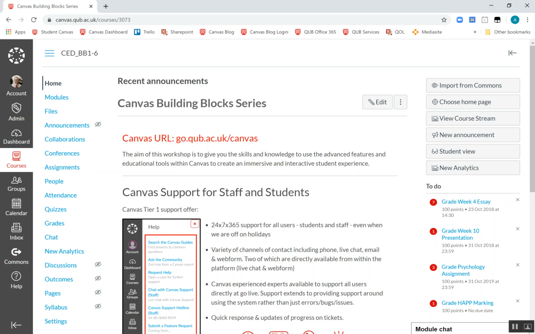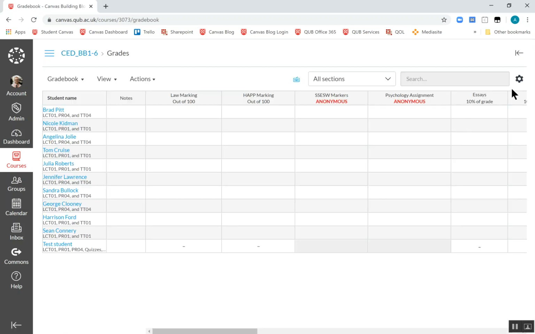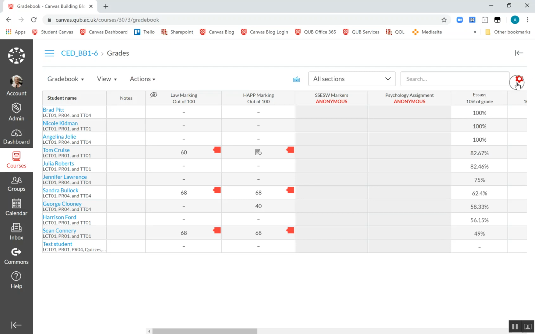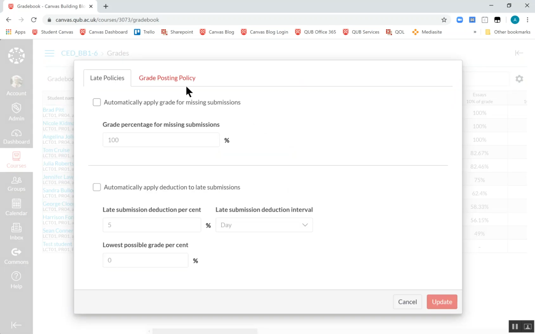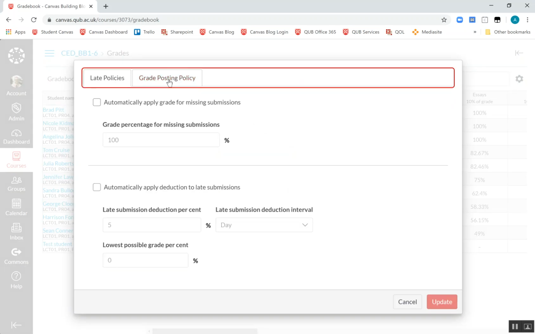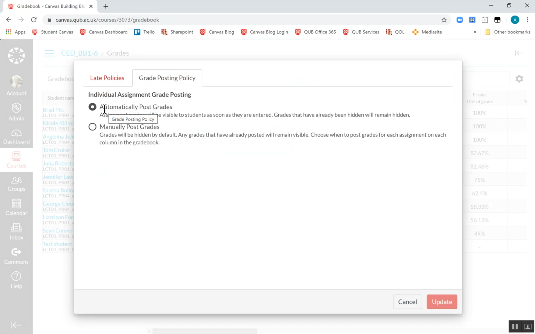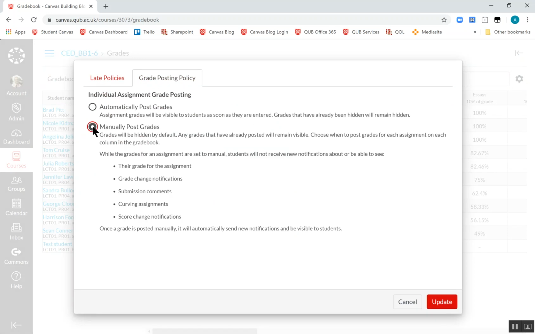I'm going to jump straight into Canvas then, and the first step we mentioned is setting your grade posting policy. To do that you need to go to Grades and then go to this little cog up in the top right. By default, the grade posting policy will be set to automatically post grades if it's never been changed. What I want you to do is change that to manually post grades.